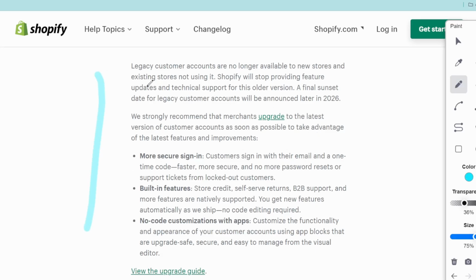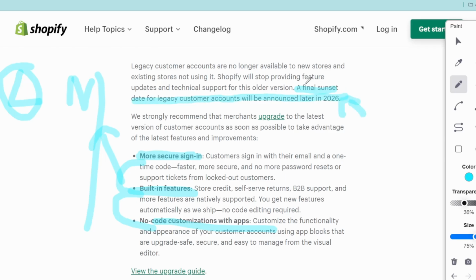But basically, to sum it up, there used to be two kinds of customer accounts for your Shopify store. So there were legacy customer accounts, and then there were new customer accounts. And the main difference, as it keeps saying here, is more secure sign-in, built-in features, and no-code customization with apps, which were the main issues with the legacy customer accounts. So what Shopify did was, a final sunset date for legacy customer accounts will be announced later in 2026, but they've been talking about sunsetting this for a while now. We strongly recommend that merchants upgrade to the latest version of customer accounts as soon as possible to take advantage of these things.